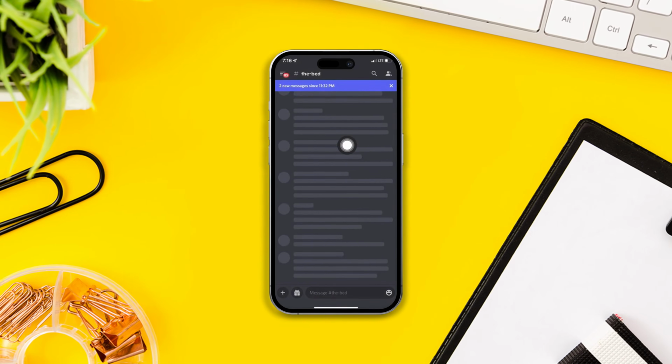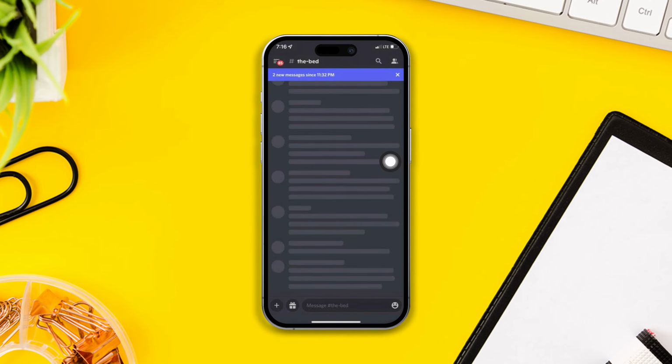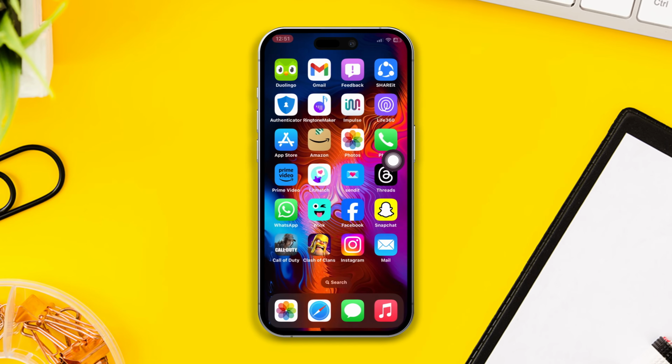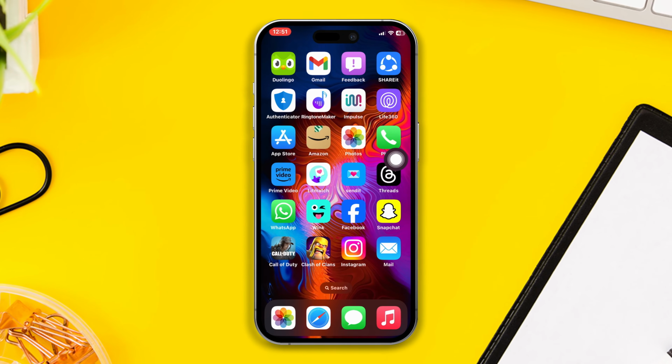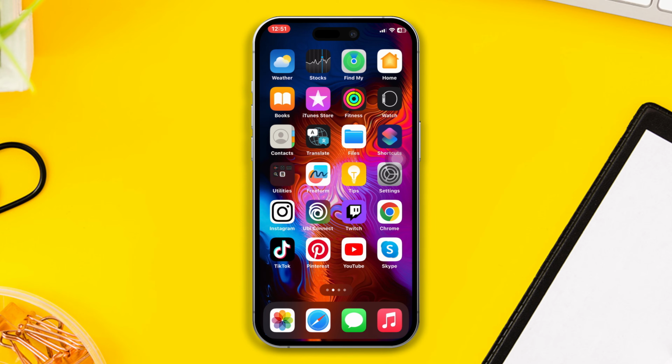Have you ever faced an issue where your cellular data is not working on your Discord app? If your answer is yes, then don't worry. Here's an advanced troubleshooting guide on how to solve the cellular data not working problem on Discord app. So, without wasting any more time, let's get started.